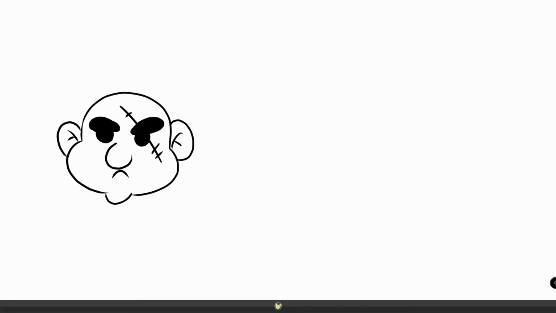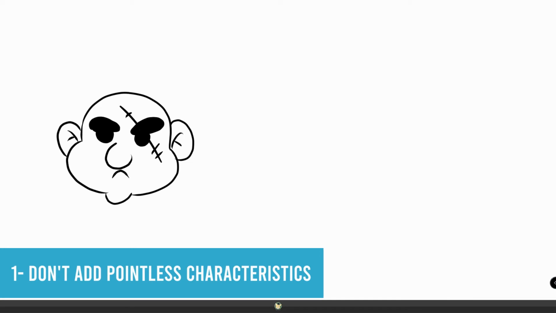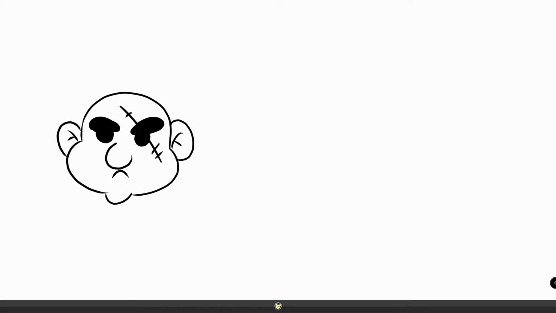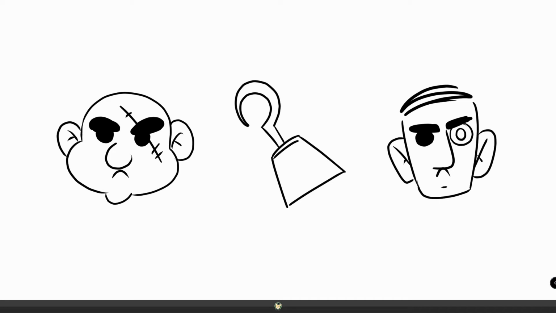So the first thing I think it's really important is to not add pointless characteristics. So for example, every specific feature or characteristic should have a reason to be there, be it a scar, a hook for a hand, or a glass eye. So what I mean by this is do not add these things just to make it look more evil. Add them because there's a story behind this.